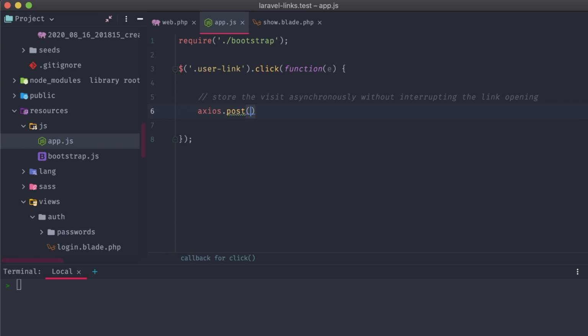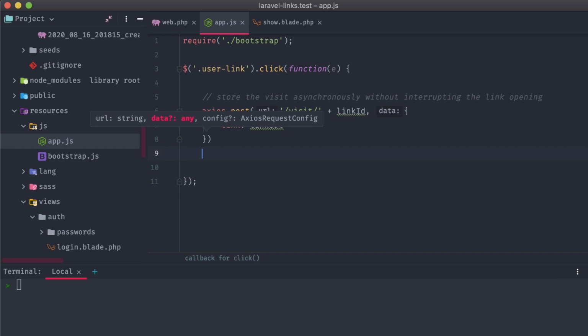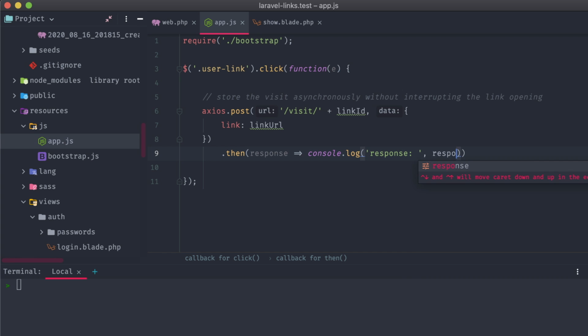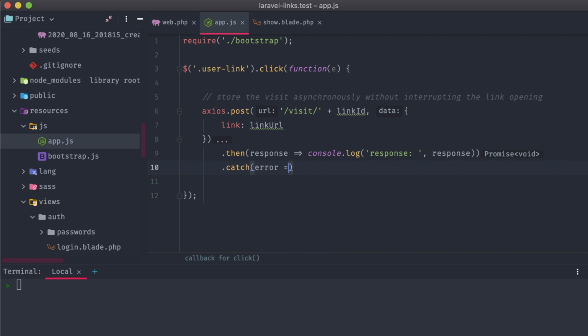Using Axios, we'll post to the visits store route /visit/linkid and pass in a link that's composed of the clicked-on link's URL. After that finishes, we'll just dump the response in the console log. And if there happens to be an error, we'll add that to the console as well.